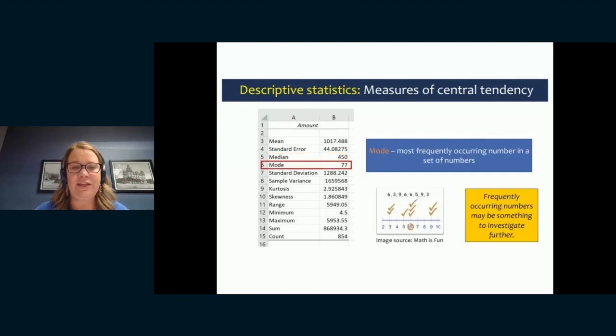Now let's look at the other feature of central tendency, and that is the mode. The mode is the number that is occurring most frequently in a set of numbers. In the example that we're looking at here on the line chart, we see that we have more sixes than any other number.